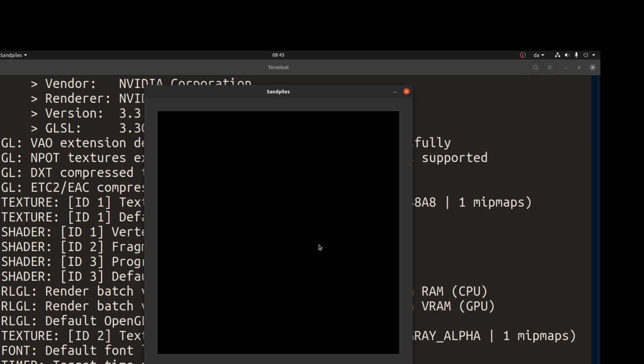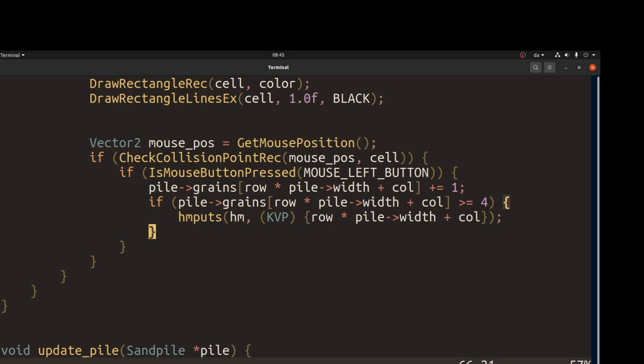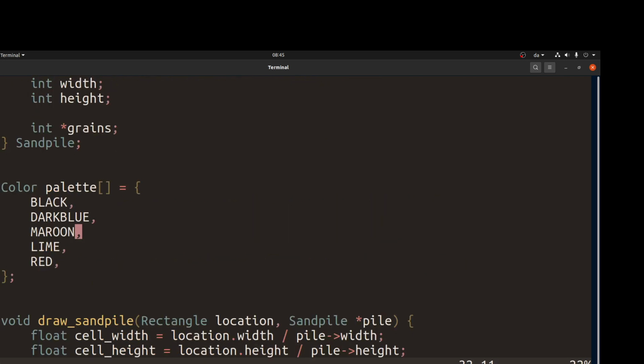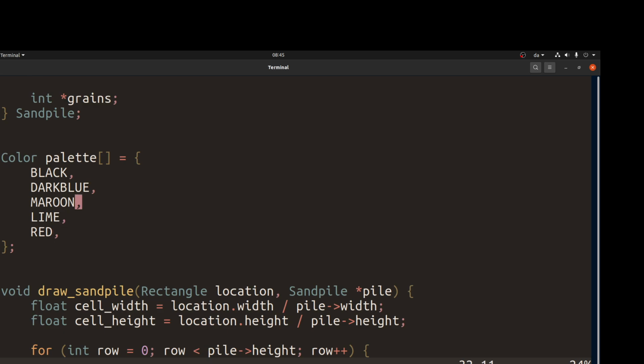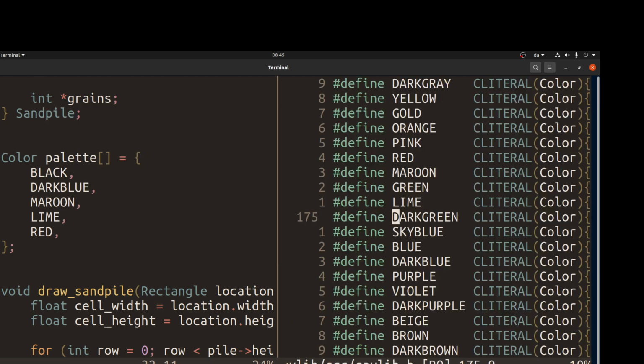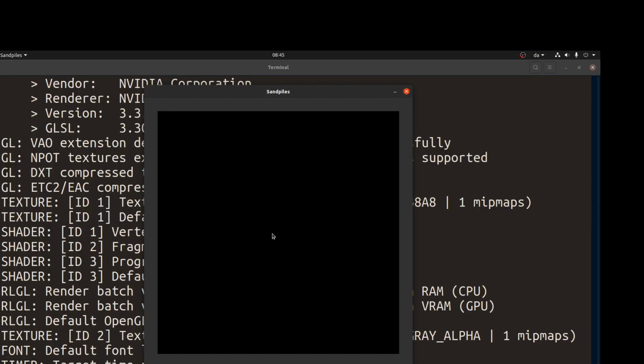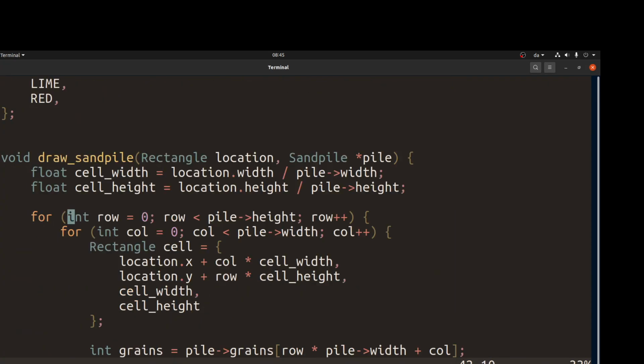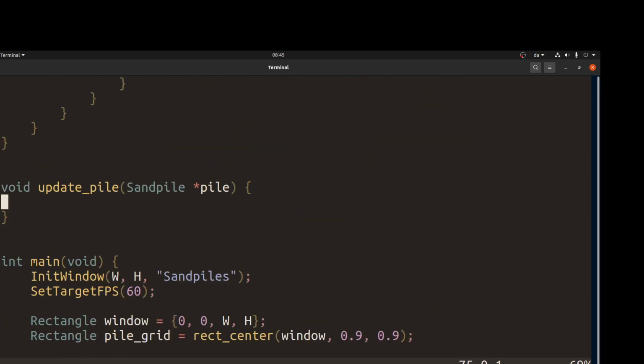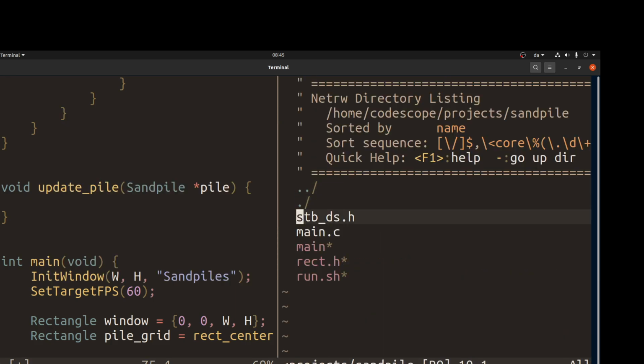And let's see if it runs. So yeah, that works. Now having maroon and red is probably not right. So maybe we make it violet. Yeah, that'll do. Now when we update the pile, I think first of all what we can do is here we can get the length.